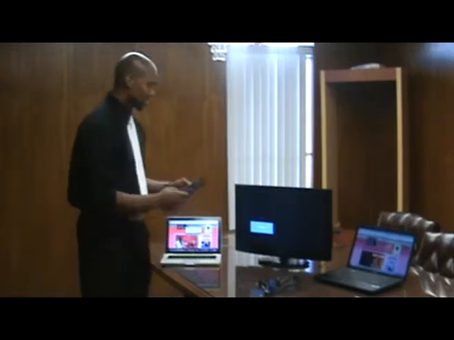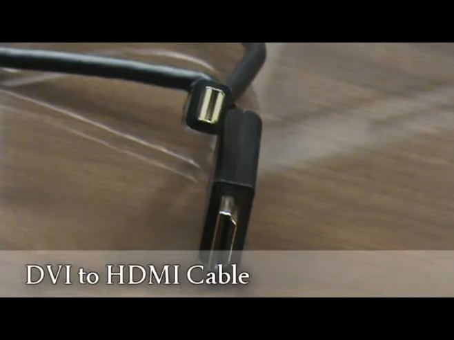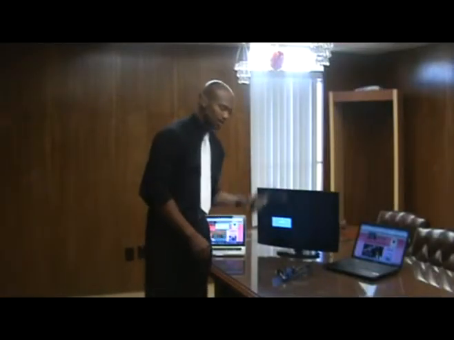First thing you're going to need is a DVI to HDMI cable. Okay, I'll say that again, a DVI to HDMI cable. If you go to the store and just ask for a video cable for a Mac, it should be the same cable and you should be in good position. All right, so this is going to connect for video.